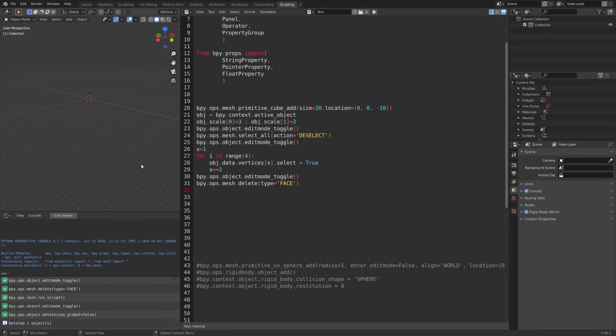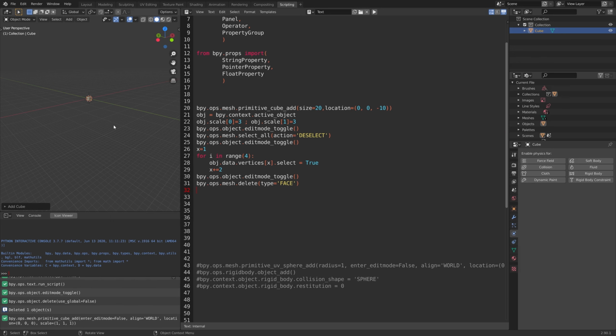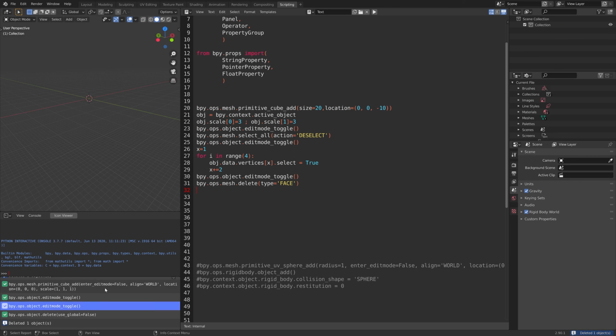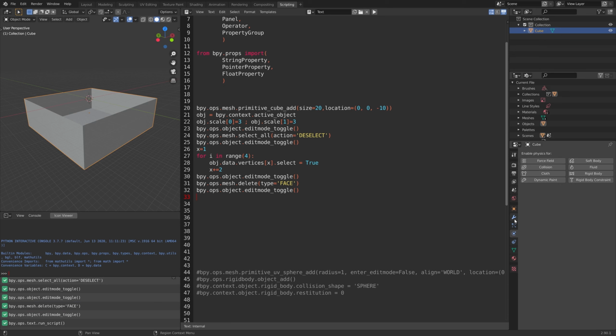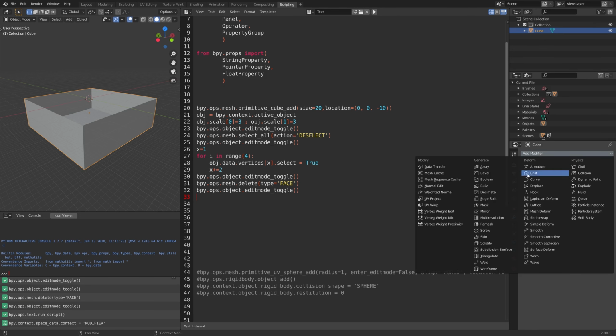And then next, we need to go back to object mode. So just going to add another object and then get the code for object mode. And then let's paste it into a script. And then next, we need to add a modifier to the object so that we get the bowl shape for the object. So let's run the script and then go into the modifiers.